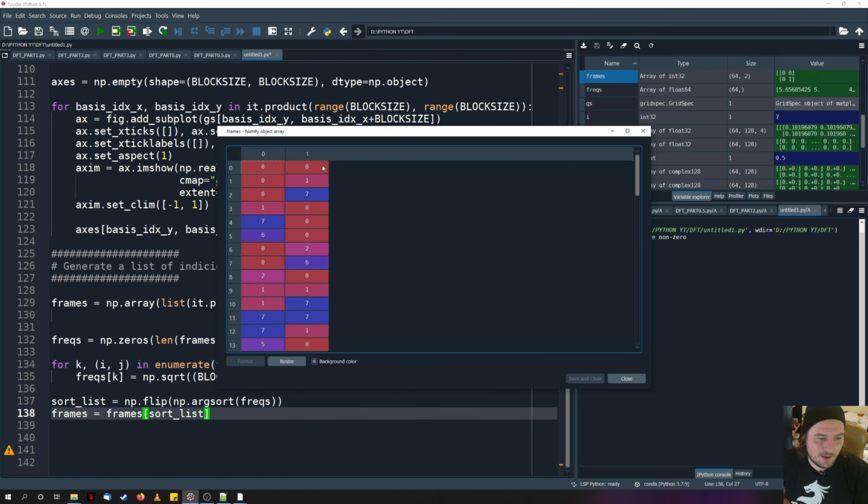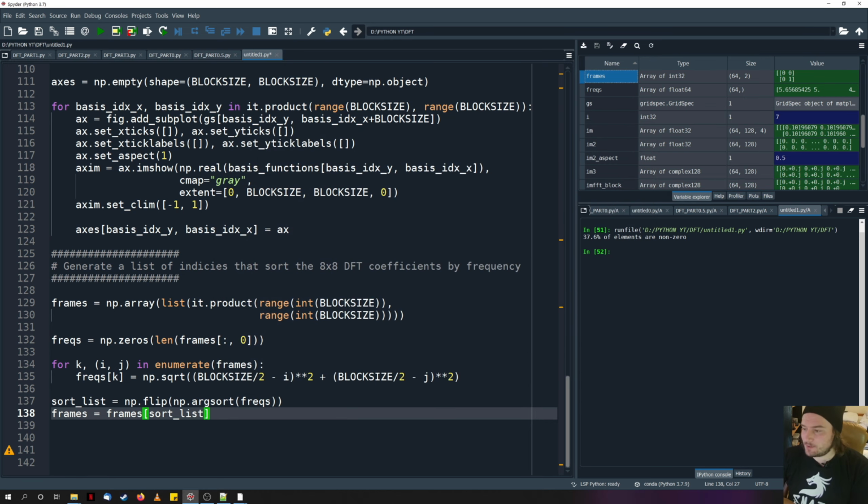Frames is now something a lot more sensible. It's now ordered by frequency, with the lowest frequency index first and the highest frequency index last: 4, 4. Good. So we know that's working.